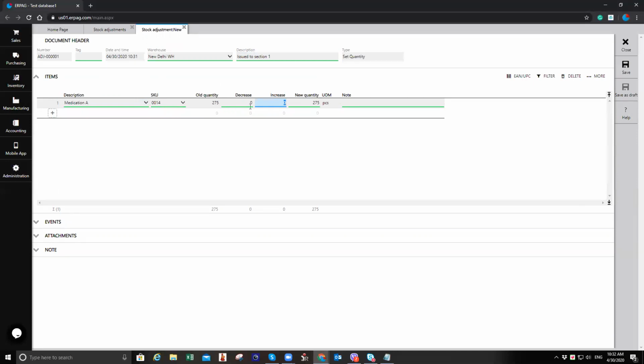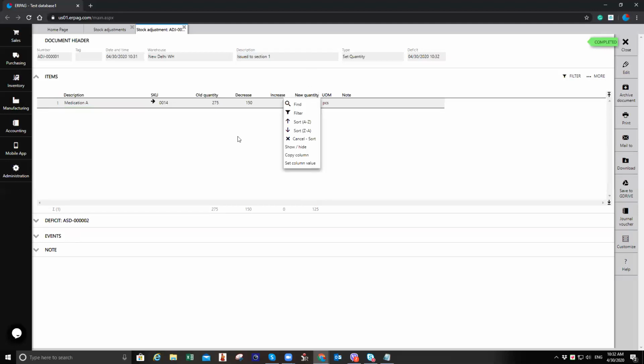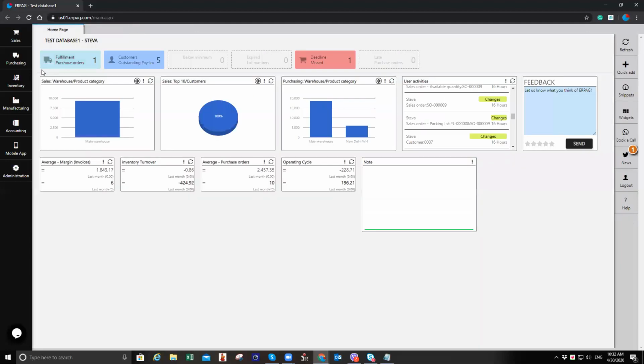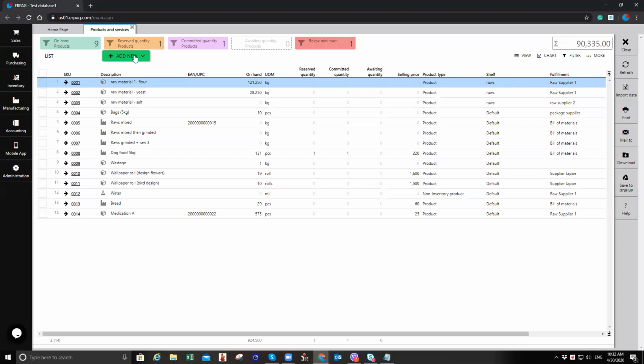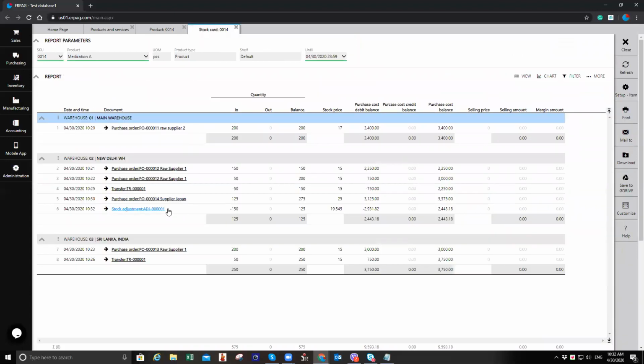So we will decrease the inventory by 150, for example. That means that we sent, issued to section 1, 150 pieces, right? So we save it and we put a deficit here. Okay, we choose the lot number and post the document. And now we have new quantity in our New Delhi warehouse, which is 125 pieces. So one way is that you take the stock adjustment to remove the inventory. So you take a look at the stock card, and there it is, stock adjustment.